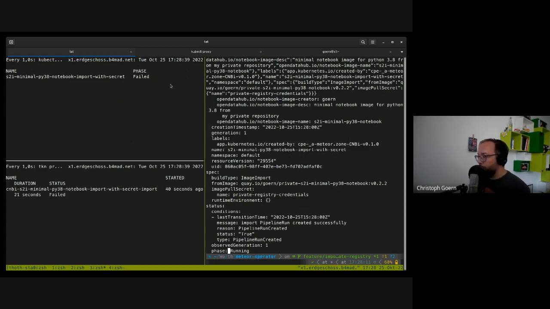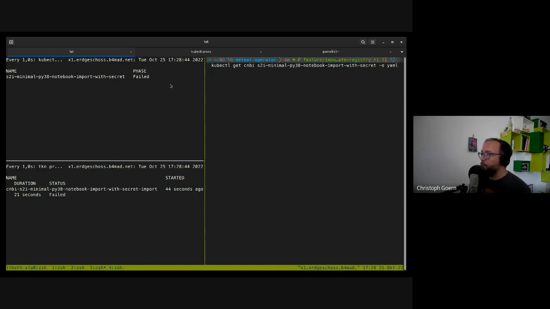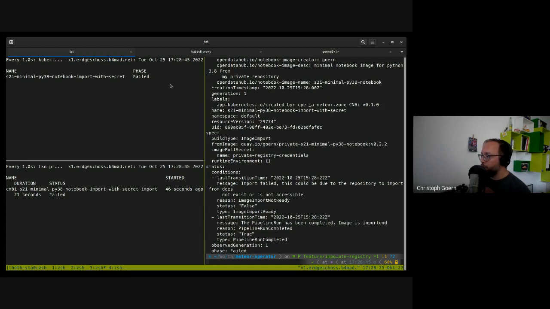On the upper left side, you're going to see that the custom notebook resource has also failed. That is something that we can inspect. We're going to have a look at the custom notebook resource again, and we're going to see phase failed. And we see two conditions which indicate why it failed. We see the import has failed. The import is not ready. That is represented by a condition for image import ready with status false.